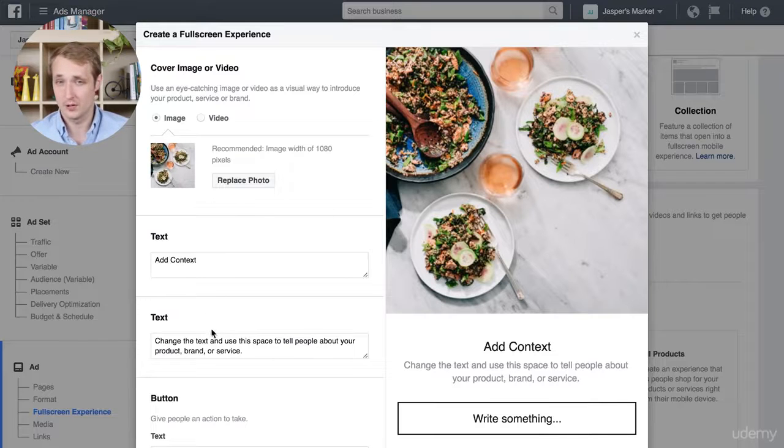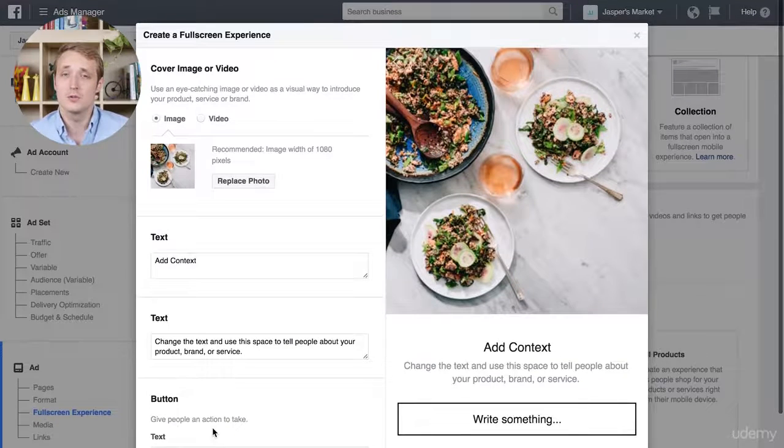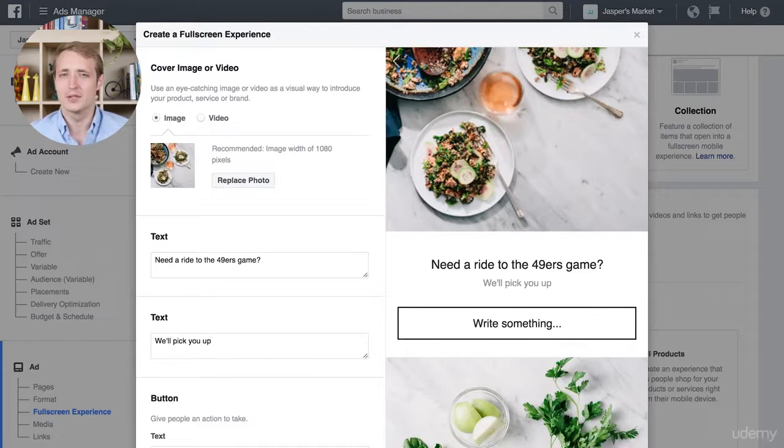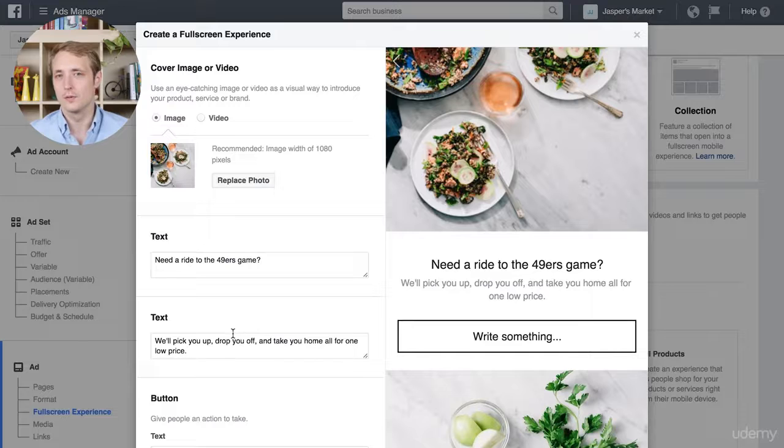Like for our service, maybe we offer rides to the football game. Need a ride to the 49ers game if you're in San Francisco? We'll start with that headline and then we'll type in, we'll pick you up, drive you to the game, and then drive you home, all for one low price. So basically it's like Uber for football, okay?